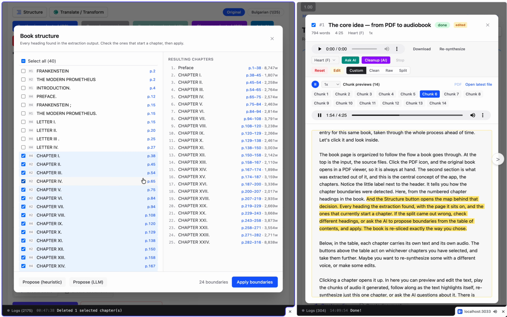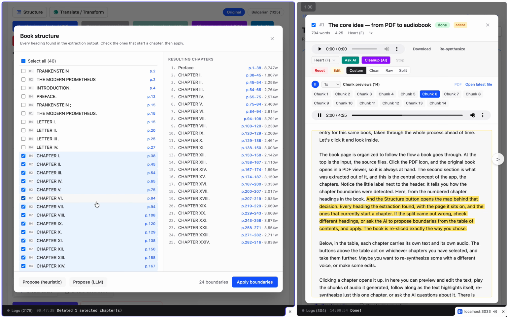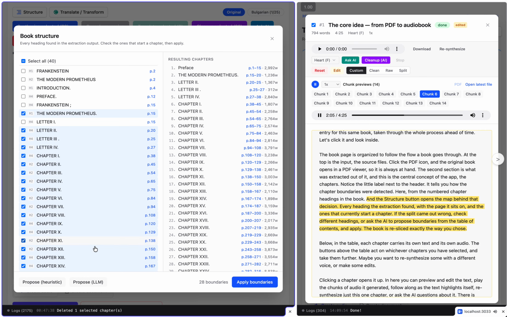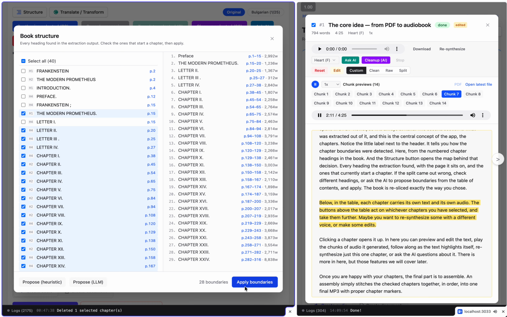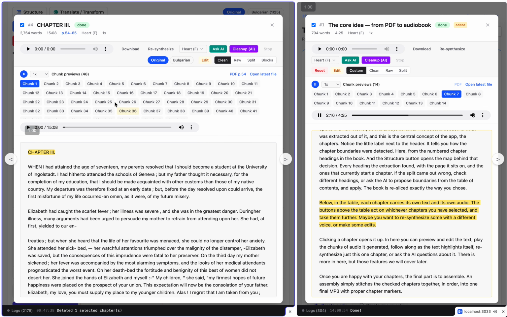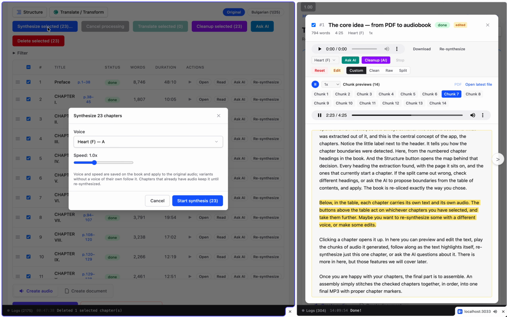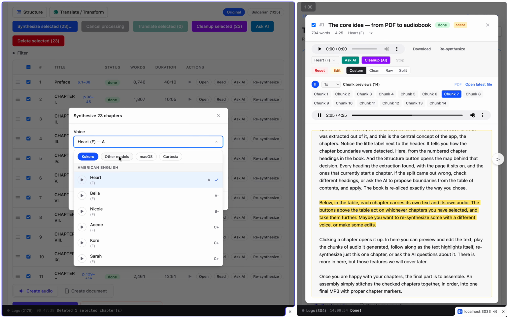Every heading the extraction found, with the page it sits on, and the ones that currently start a chapter. If the split came out wrong, check different headings, or ask the AI to propose boundaries from the table of contents and apply. The book is resliced exactly the way you chose. Below, in the table, each chapter carries its own text and its own audio. The buttons above the table act on whichever chapters you have selected and take them further. Maybe you want to resynthesize some with a different voice or make some edits.